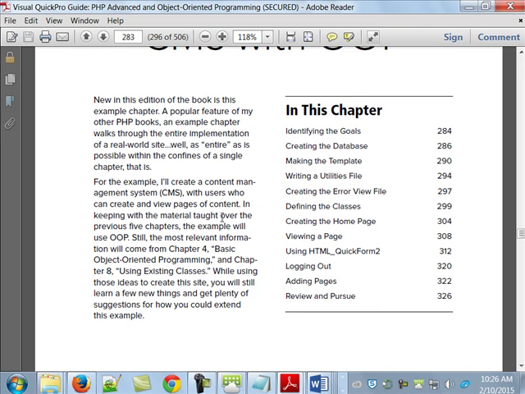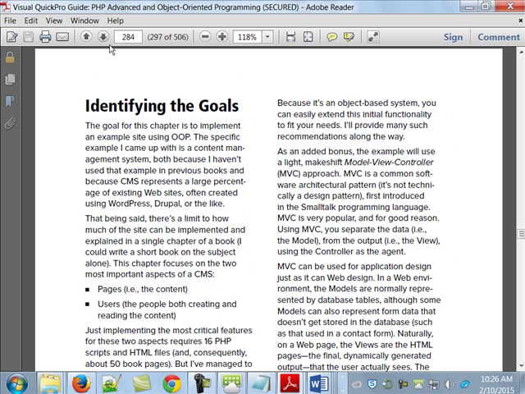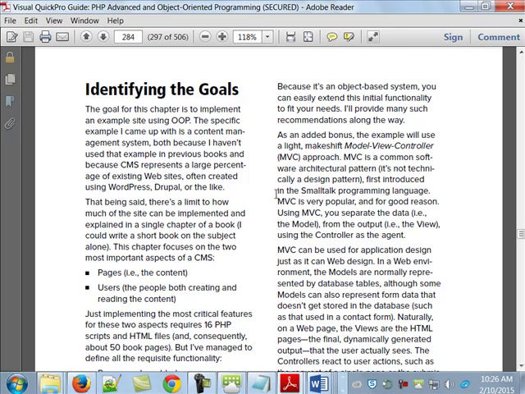So he says, in keeping with the material taught over the previous 5 chapters, the example will use object-oriented programming. All right. And he does, although there's not a whole heck of a lot of it in there.